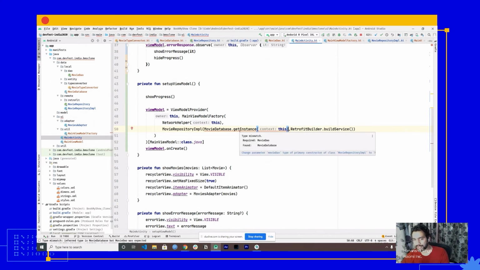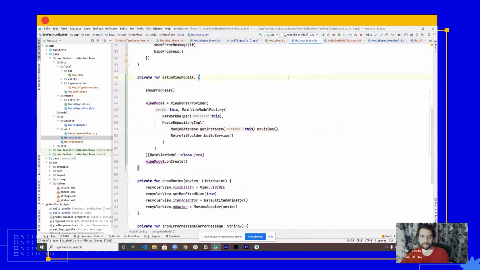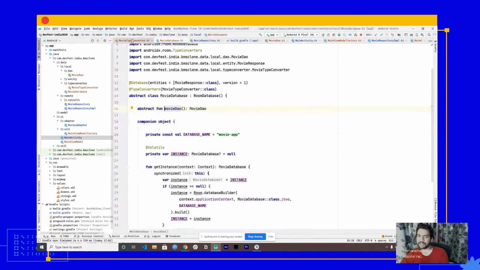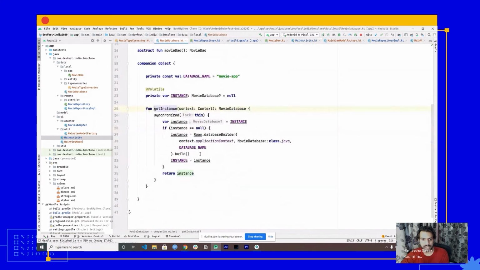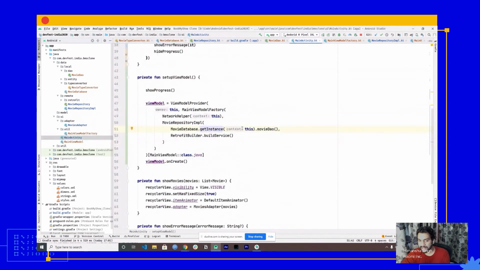Now it requires the DAO. If you remember, we had a function called movies DAO, the abstract function which we created here. So we are using that abstract function to get access to movies DAO. Since we are passing the context of the activity, and when we go here, we can see we are using the application context. So no matter what context you pass here, it will still create one instance throughout the application. Now we are done editing the main activity class, and we don't have to make any changes here.